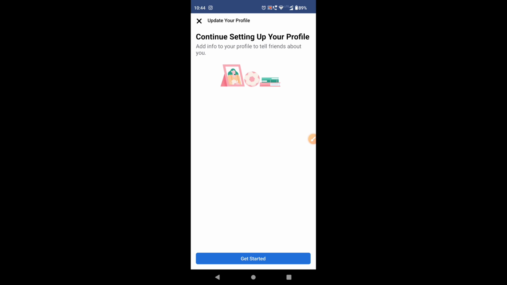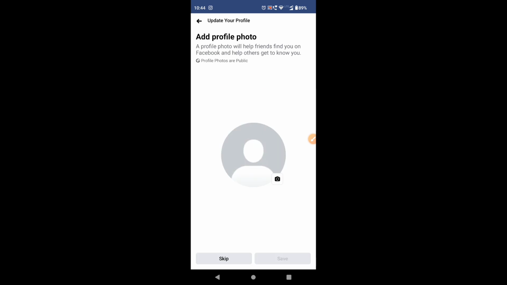Now a new page is opened, to continue setting up your profile. Now we have to click on Get Started. Now add your profile photo. There is a space for adding a profile photo.